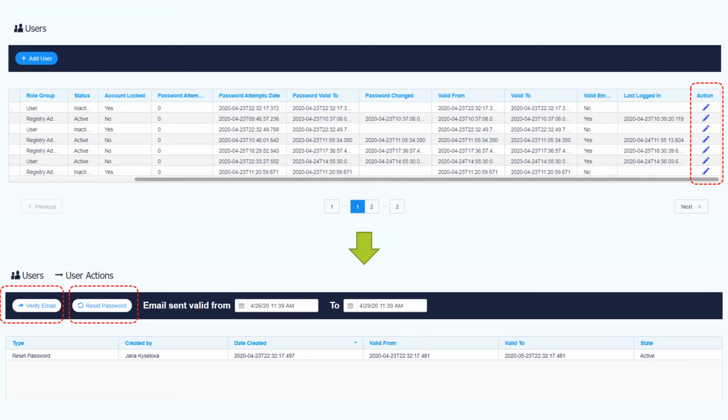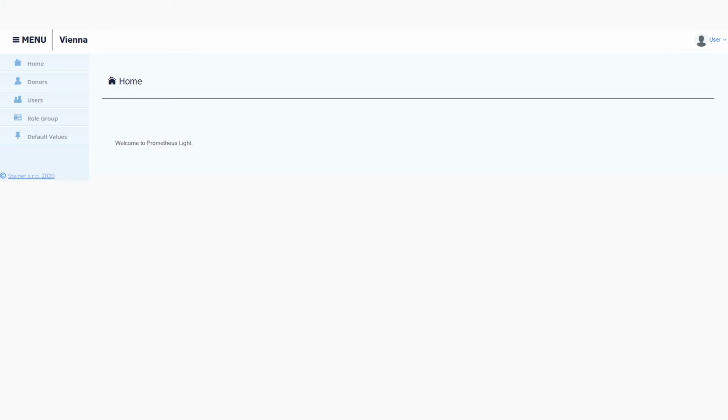Each button will resend an email to the user's email address containing the corresponding link, either for email address verification or for the password reset. The history of all emails is displayed in the table, including the name of the person who generated an email and whether the link in the email is still active or not.